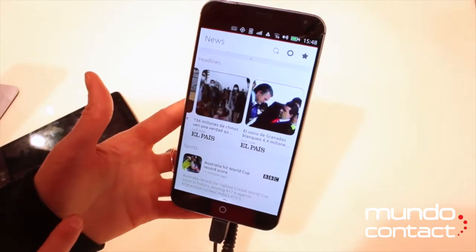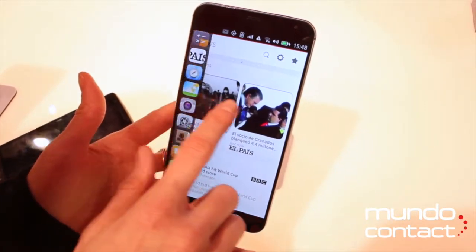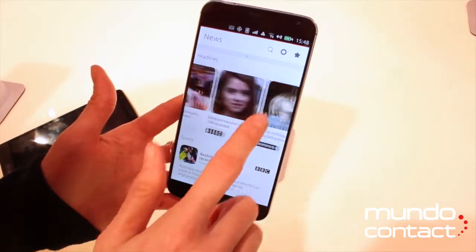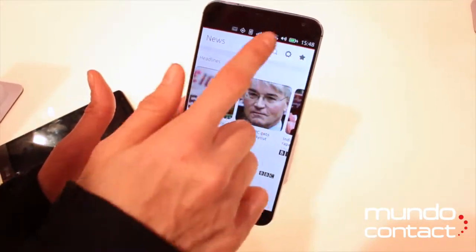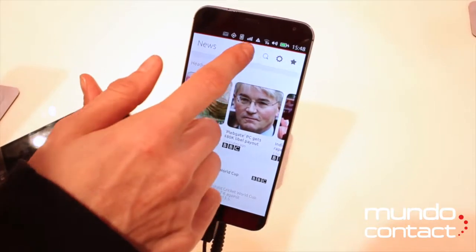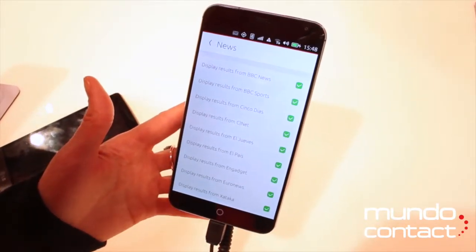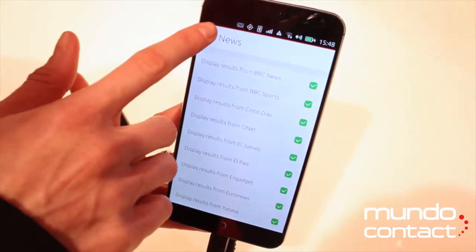The next scope is News. News is a nice one in that you have various publications here, from El País to Euronews to BBC. At the top, like all other scopes, you can search through it, you can favorite it with the star, or the middle one allows you to filter the sources, so you can pick and choose which news sources that you want to see.